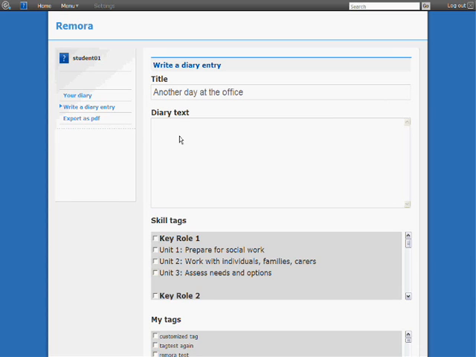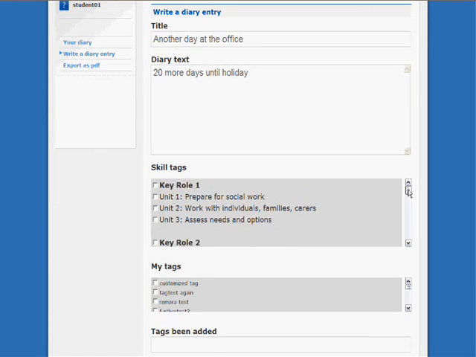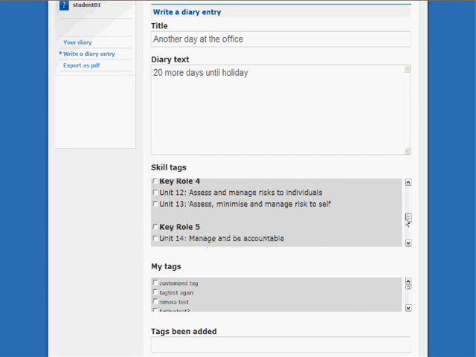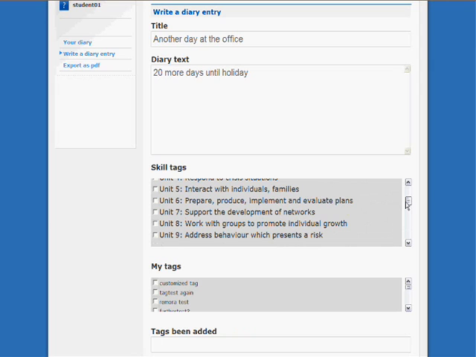And diary text should have the main body, so I will add 20 days till holiday. Okay. Next you have predefined tags. These tags are added for the sake of our project. So you have key roles and the different units involved.